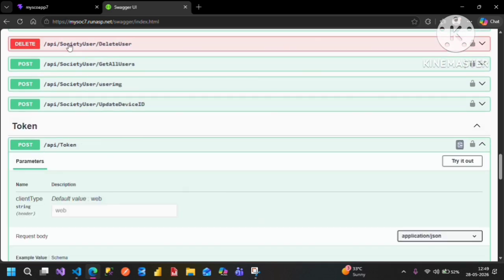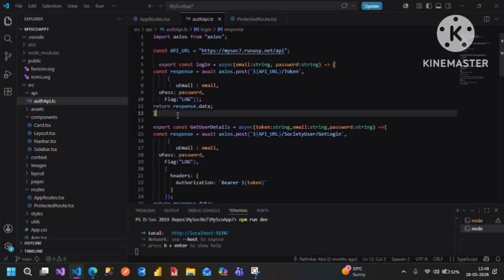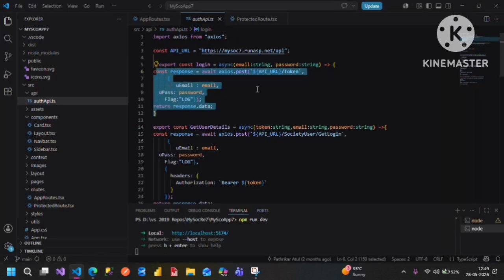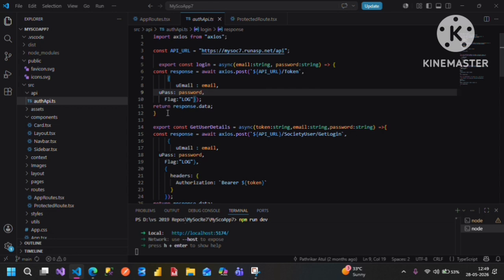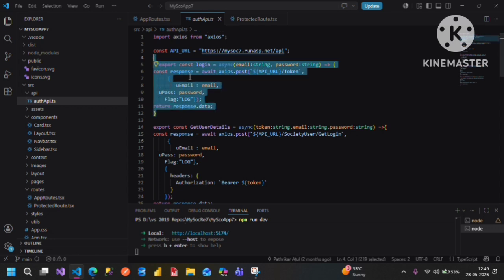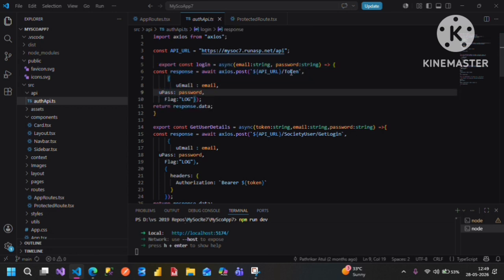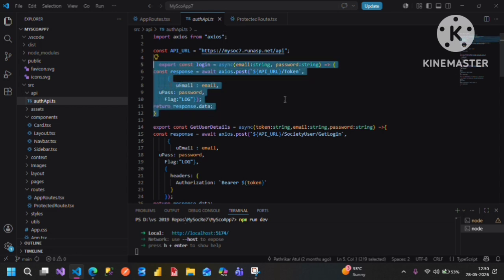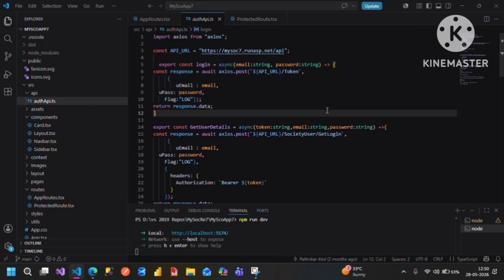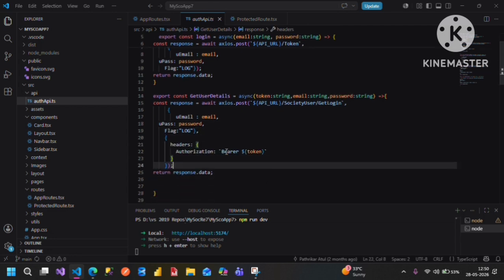See API token. Okay, so here first thing we are generating the token. If that username and password is found in the database, we are getting the token from this API. Once we got the token, then we are passing that token in the next API.